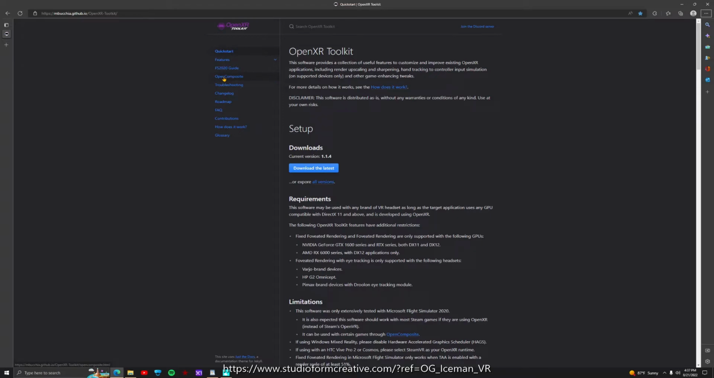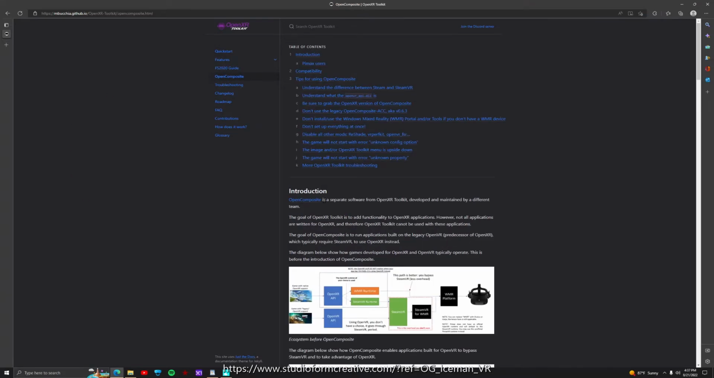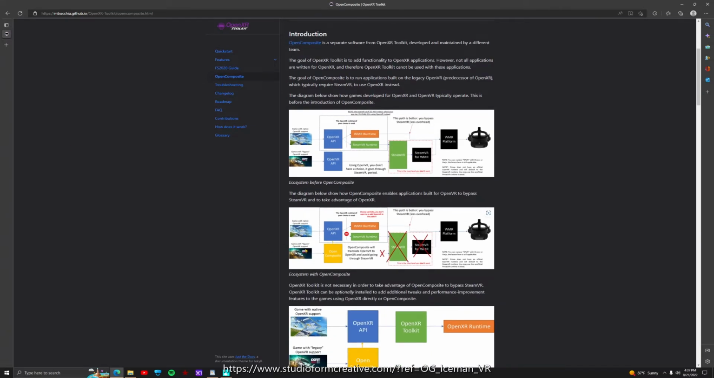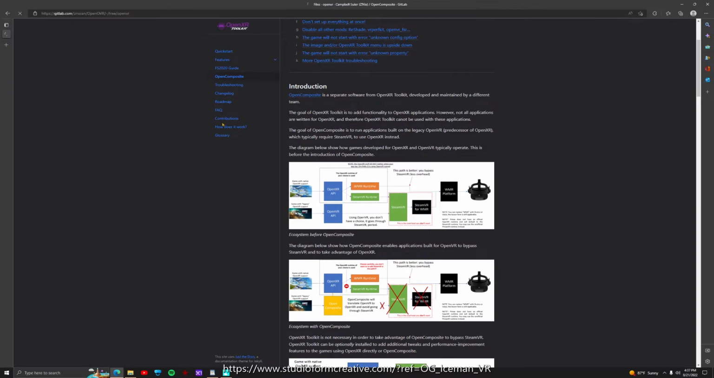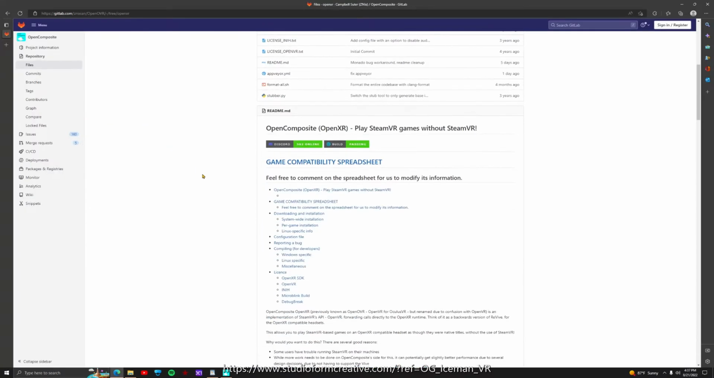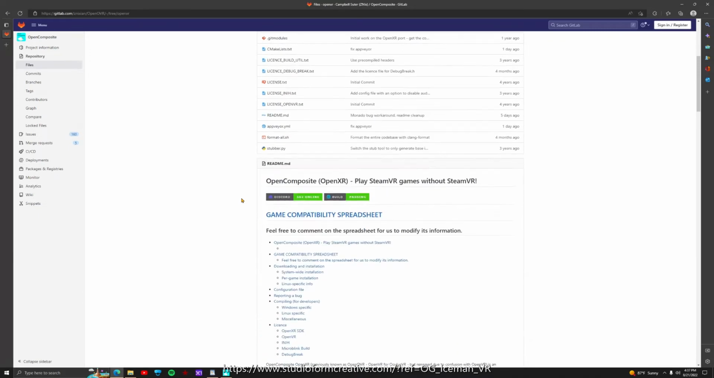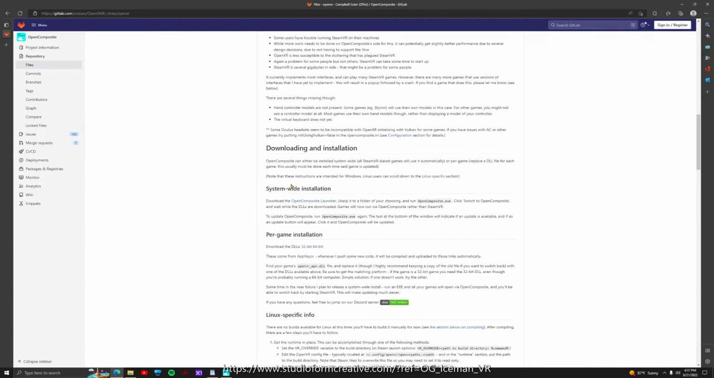And over here on the right, you'll see a thing about Open Composite. You're going to need to read this a little bit to understand what's happening. But the main thing you need to do is go to their website and scroll down. You'll see at the top all of this. You're going to scroll all the way down. And when you get down, download and installations, system-wide, and you want to download and get this installed.